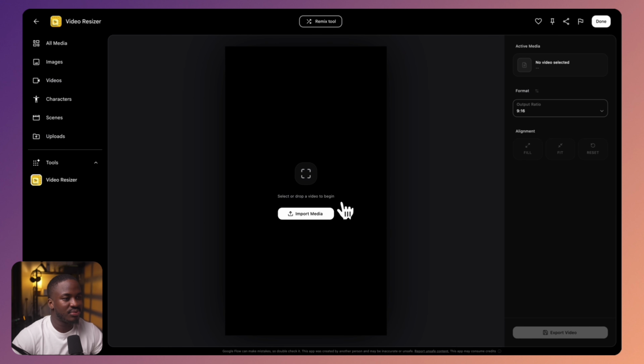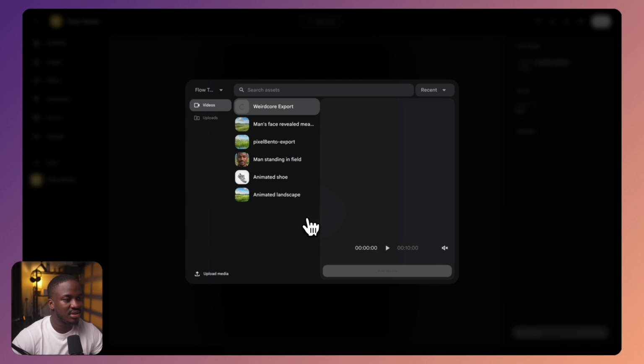But in case you still want to do it here, all you have to do is open this up. You see this very simple user interface. I'll import my media, and as you can see, the current dimension is 9 by 16. If you want to change that, come here to the output side, click on the dimension and change it to what you want. I'm going to change this to 1:1.